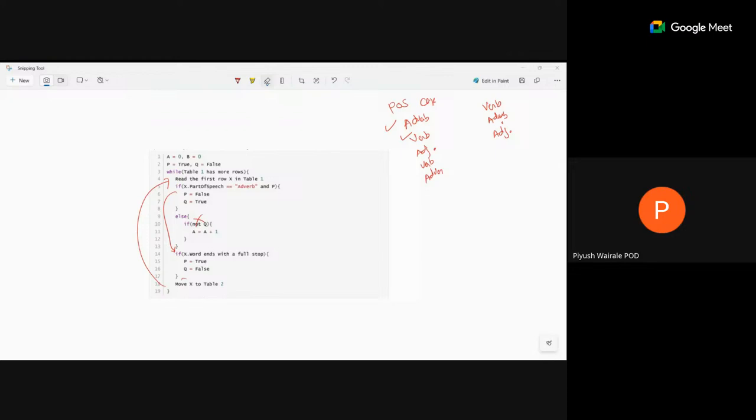Okay. So in the next iteration, what will happen? Verb, right? Part of speech equals adverb is false, so it will go for the else block. But from the previous iteration, what are the values of P and Q? P equals false and Q is true. Not of Q, what is the not of true? It should be false. So are we incrementing that? No.